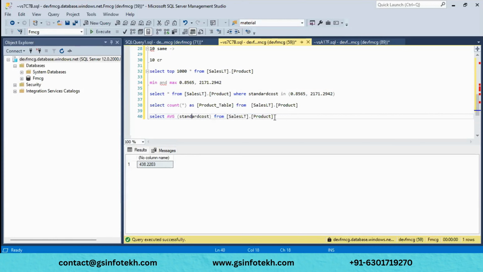Like here, in average, you can add some condition also. Condition in the sense like average of color, something black or red or something like that. You want to take the specific condition where color equals, I will put red. I want this average. Yeah, you can take the average. See, this is the average for this color.